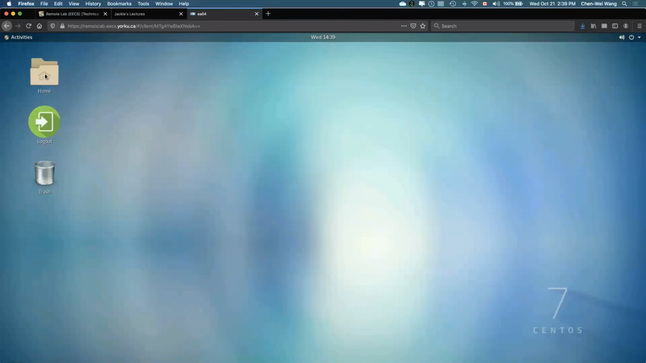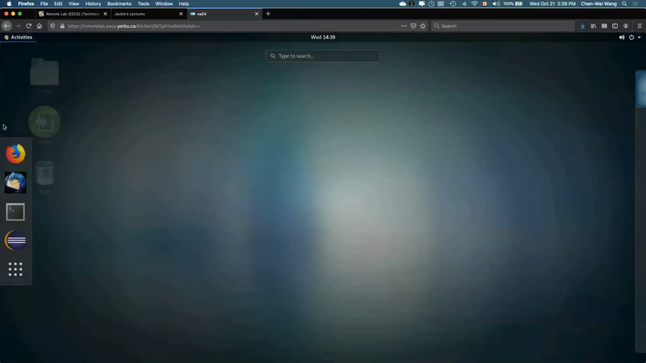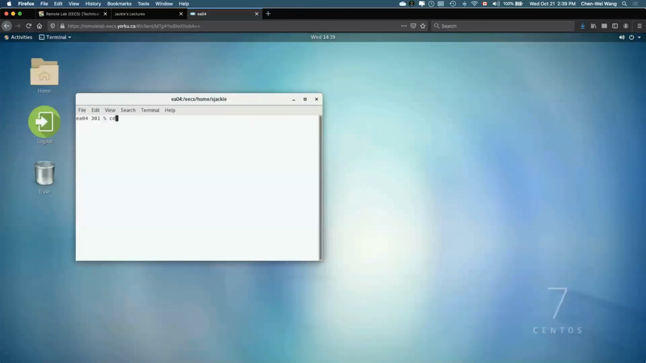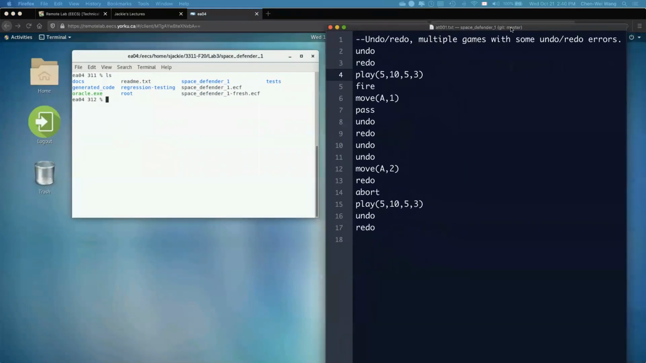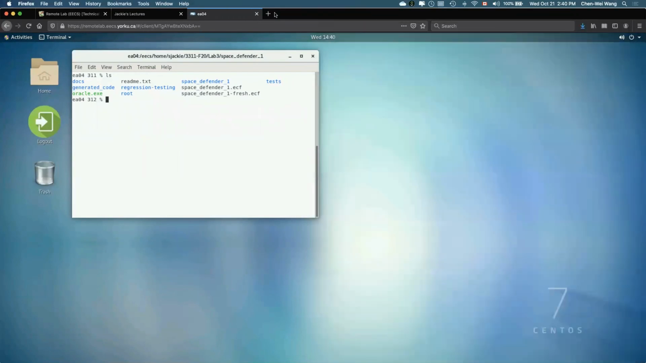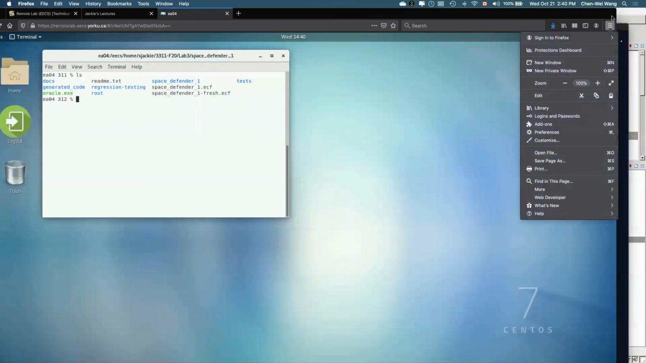Now, assuming that you have already finished the starter video, let me go to the command line over here. CD 3311 F20. Oops, sorry. Okay, let's go to lab number 3. That's the starter you got, right? And if you go into CD space defender 1. Okay, now we've got Oracle there. Let me put this aside so you can see exactly what I'm trying to do. This is your AT001.txt, right? Let me adjust this a little bit so you can get the best out of it.